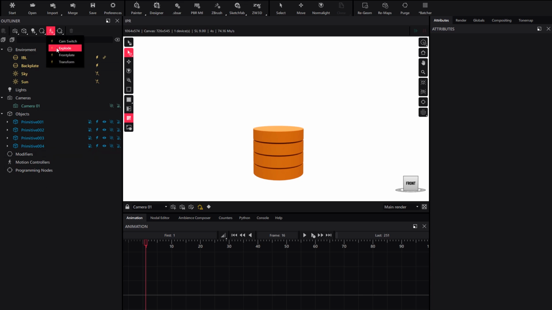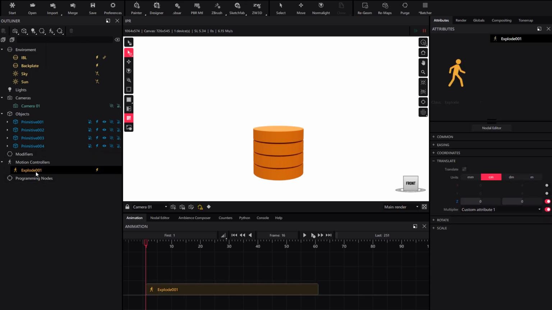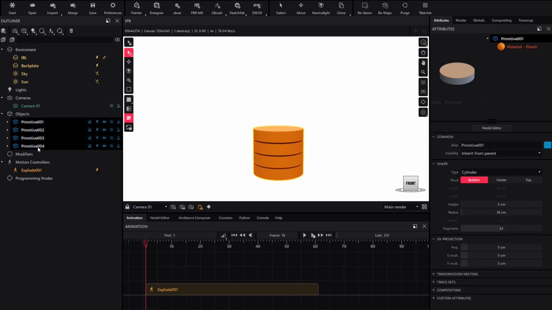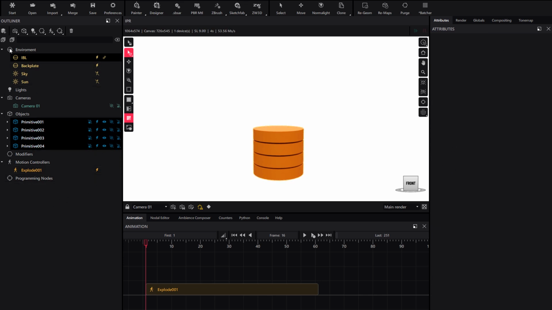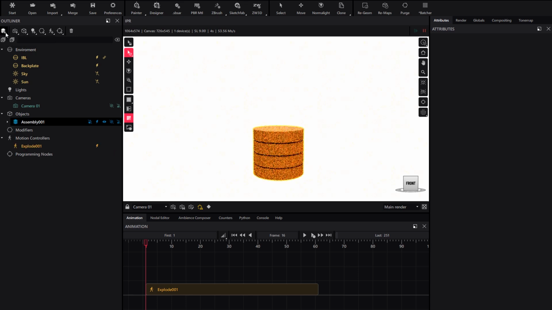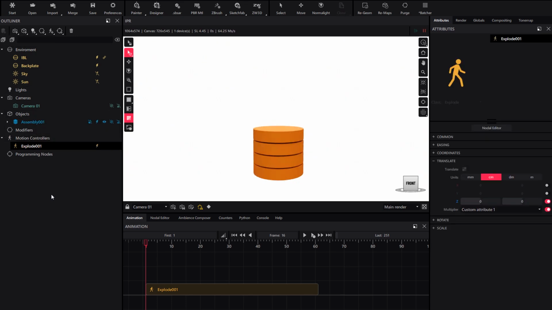First, we'll create an explode motion controller. Next, we'll create an assembly with all the objects we want to control using the explode controller. We drop the motion controller onto the assembly.